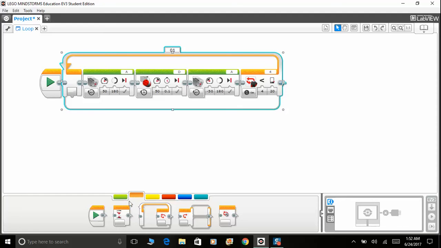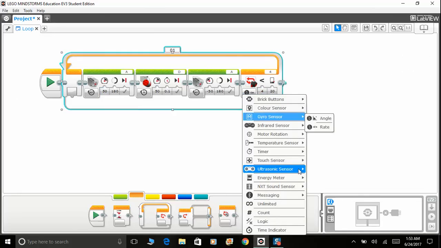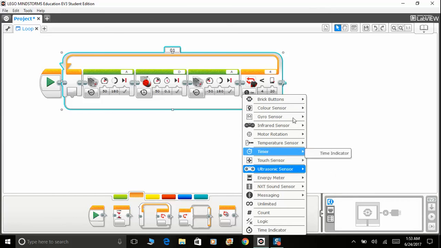The loop ends. Whatever is in here will go through the sequence 1, 2, 3, 1, 2, 3, 1, 2, 3 until the ultrasonic sensor actually detects something within 20 centimeters, and it will end the loop. So the entire loop ends, the program ends, everything ends.